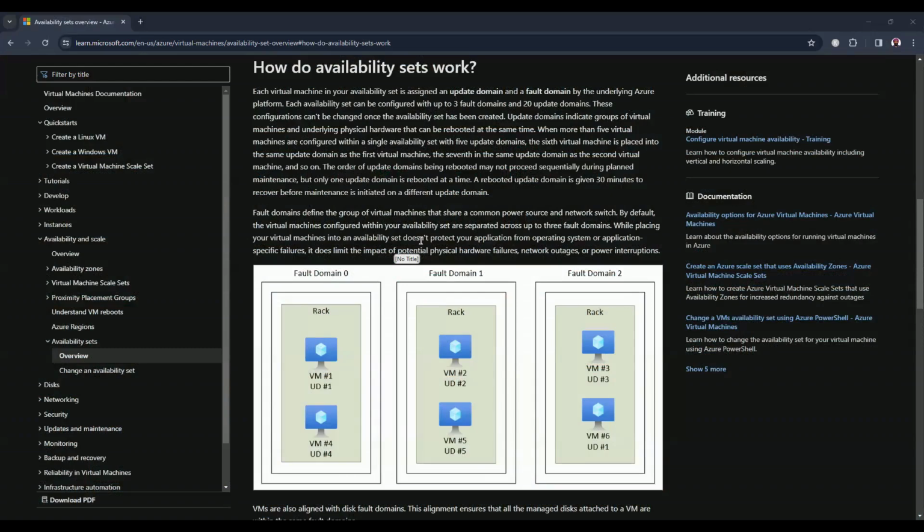So friends, let's understand the reason behind choosing platform fault domain count as 3 and platform update domain count as 20 as the correct answer in this case. How do availability sets work? Each virtual machine in your availability set is assigned an update domain and a fault domain by the underlying Azure platform. Each availability set can be configured with up to 3 fault domains and 20 update domains.